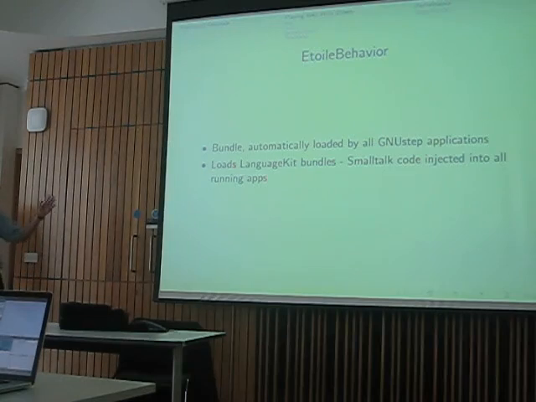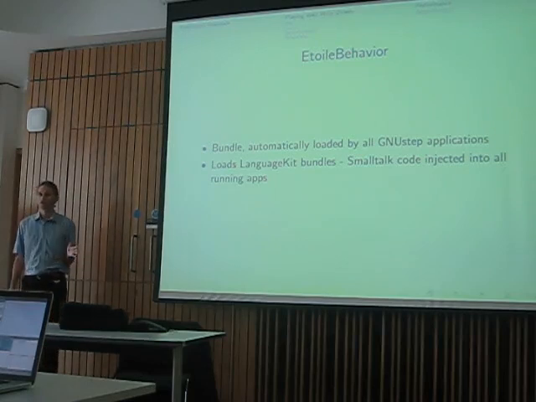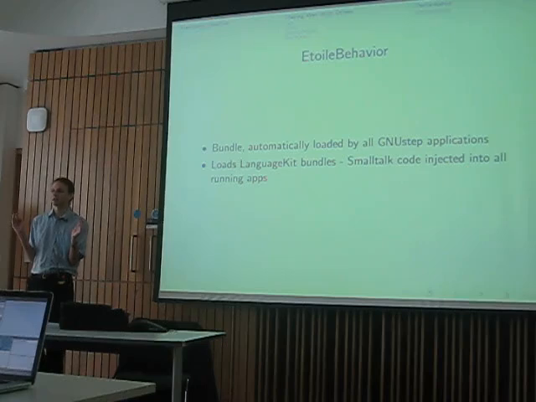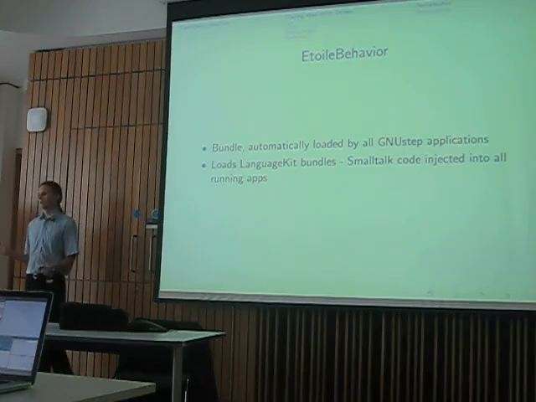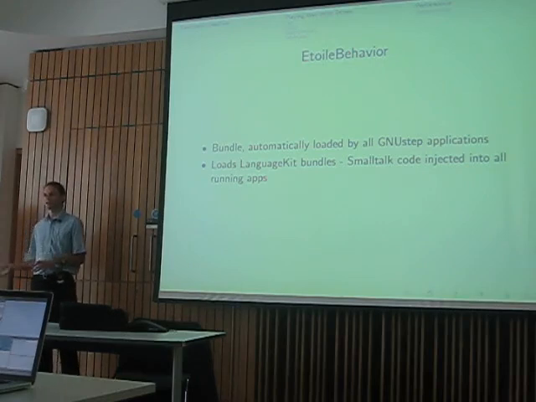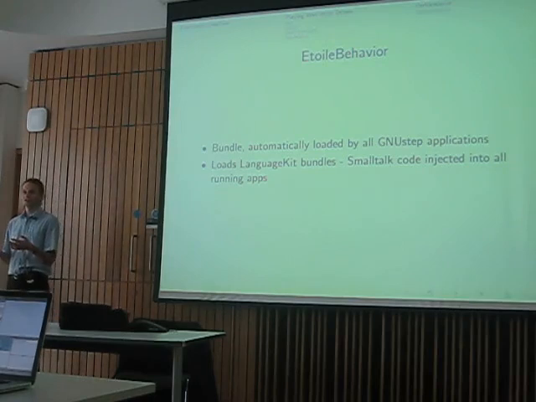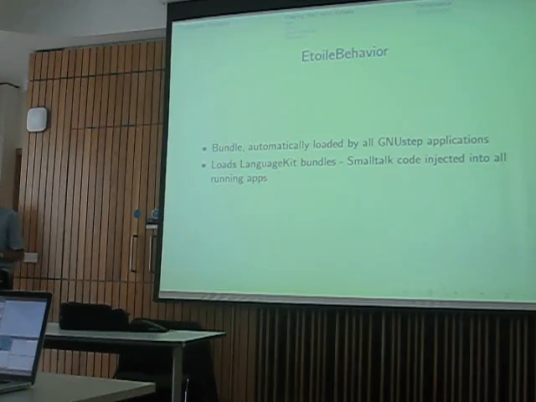And just finally, we have a bundle which is loaded by every running GNUstep application, and this embeds the Smalltalk compiler in any Objective-C application. And so you can say, I think this application sucks, I'm just going to write some extra objects that will be injected into it when it loads. And when it starts, you can replace some Objective-C methods with some Smalltalk stuff, and yeah, it just works.